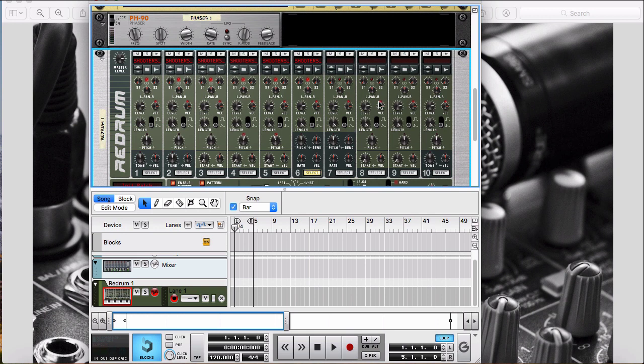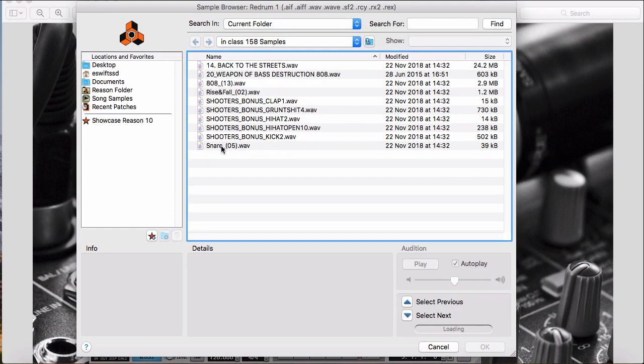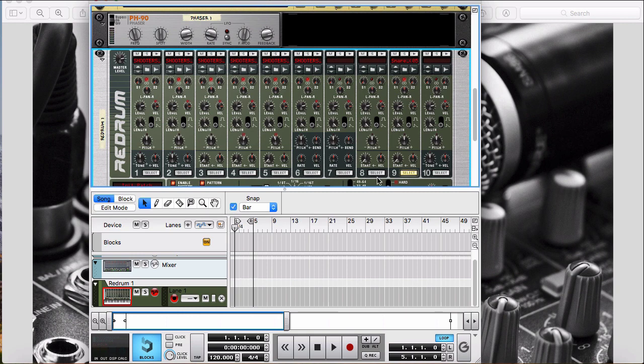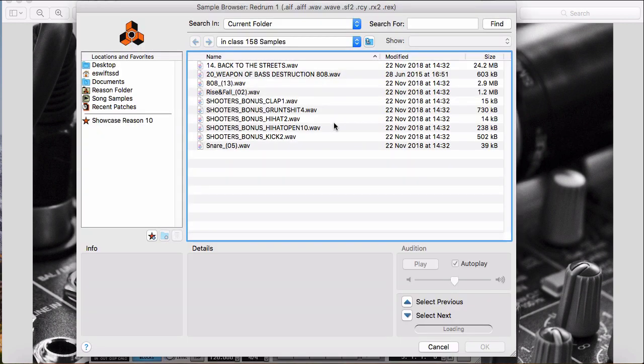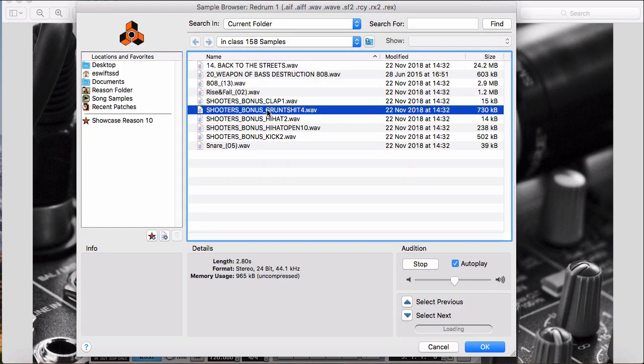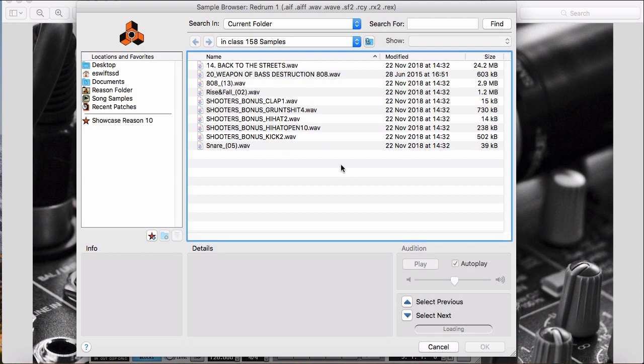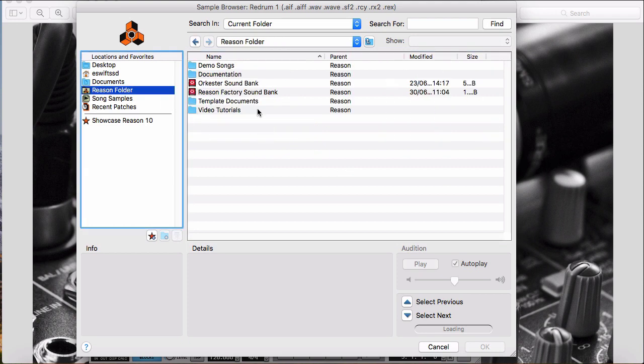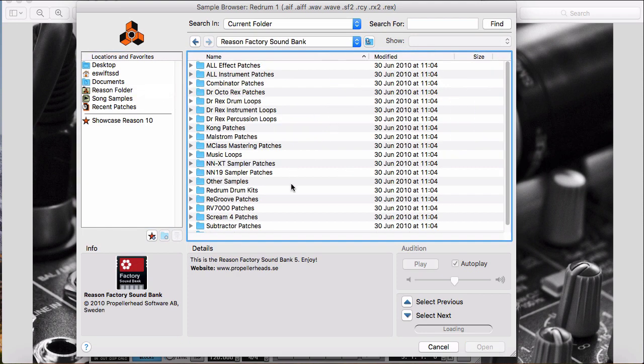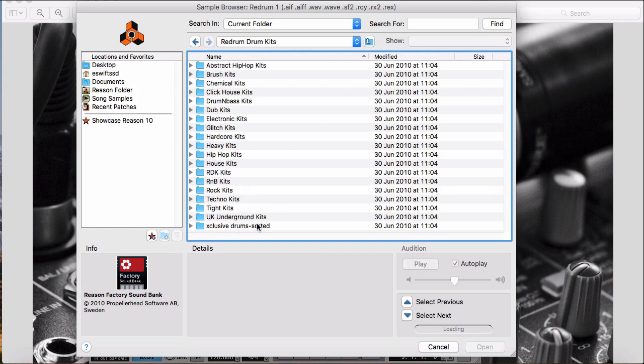And what else we need in there? I'll just put a snare. I've got a vocal chant as well, and you can also load up sounds from Reason. So bring up your browser, go to Reason folder, factory sound bank, Redrum drum kits, at the bottom, exclusive drum sorted.